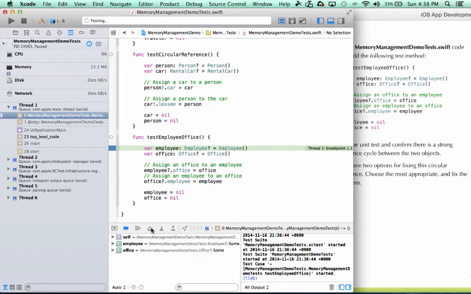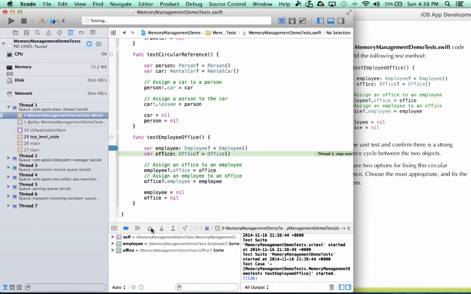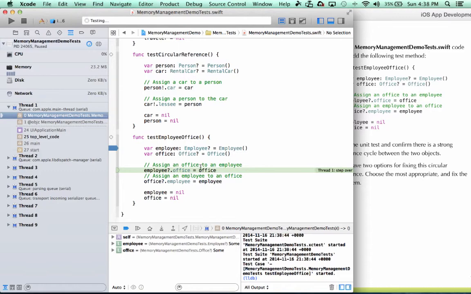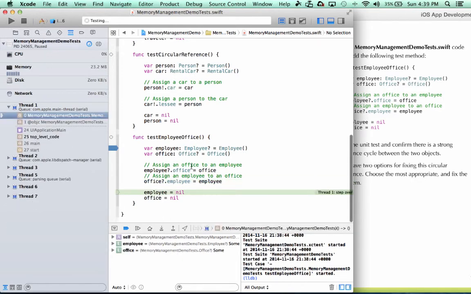So we create the employee object, create the office object. We store one reference, we assign an office to an employee, then we assign an employee to an office. So this is our circular reference. I set the employee variable to nil.